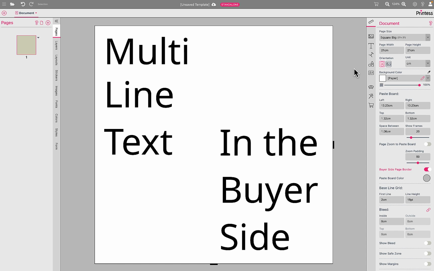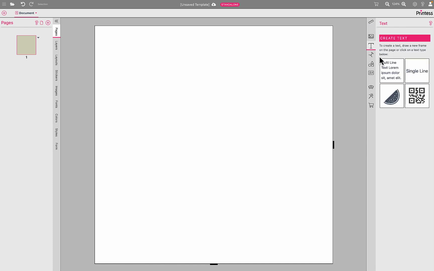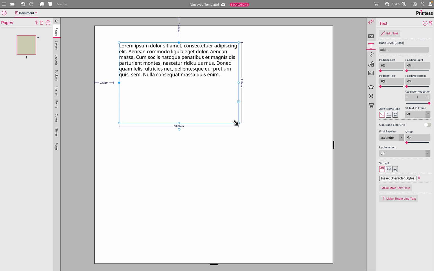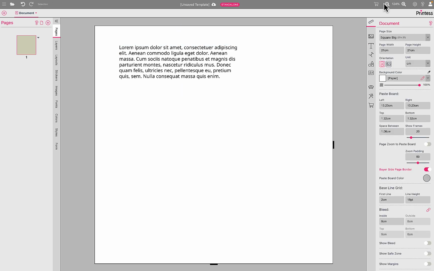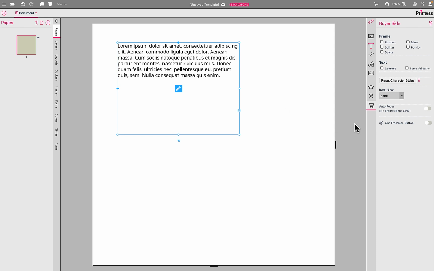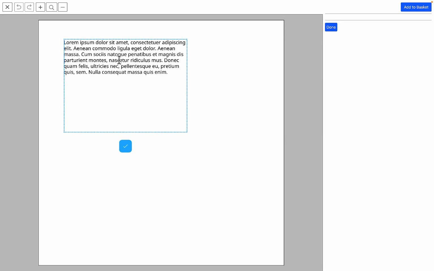So let's start. Multi-line text frames can easily be created by going to the text tool here and then selecting a multi-line text frame. By default, like with other frames, when you switch to the buyer side with the basket on top here, this frame is not editable. To make it editable, you go to the basket tool here and check content. Automatically, a lot of other options will appear, which we will have a look at now. So once content is checked, you can go to the text and you can actually start typing.